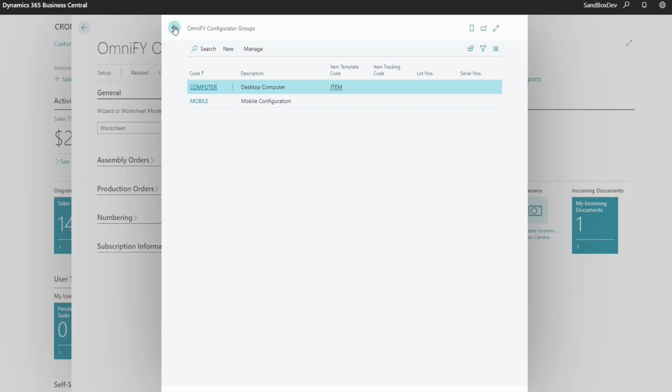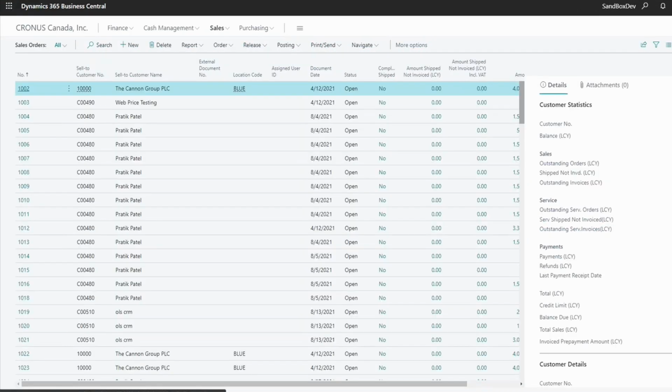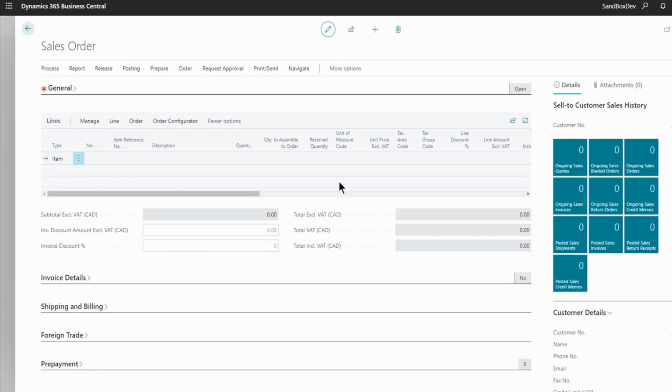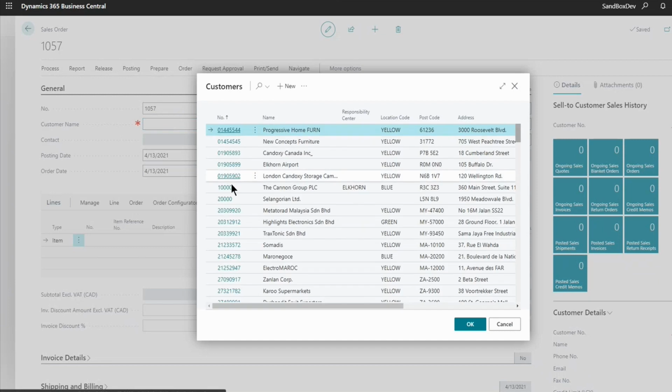Okay. So let's see how it works. It's a simple process. So let's start the sales order and see how it works. You can trigger this from the quote as well. All right, so new sales order is inserted. Let's go check out the customer here. So we've got a customer in the Canon group.